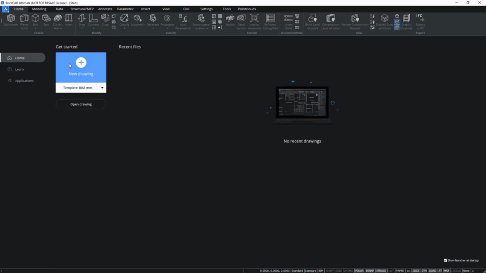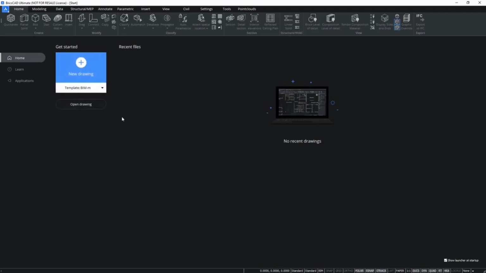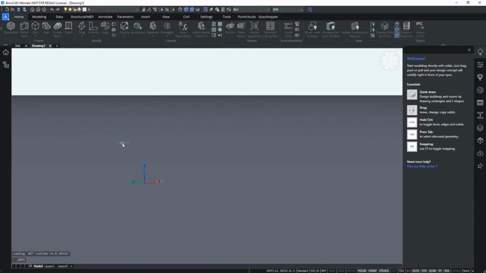Then let's start off by creating a new drawing. You can click the New Drawing button so that you can start by launching the template which is specified underneath. There you will see that now the BIM millimeter template is selected. If we click on the arrow, you will be able to select more templates, and as such, you could select a BIM meter template instead, for example, but for now, make sure that you have the BIM millimeter template selected and click the New Drawing button.